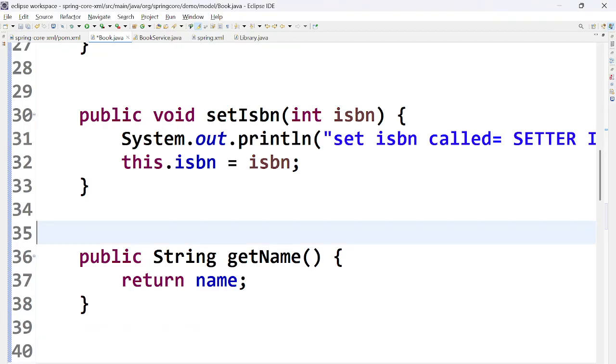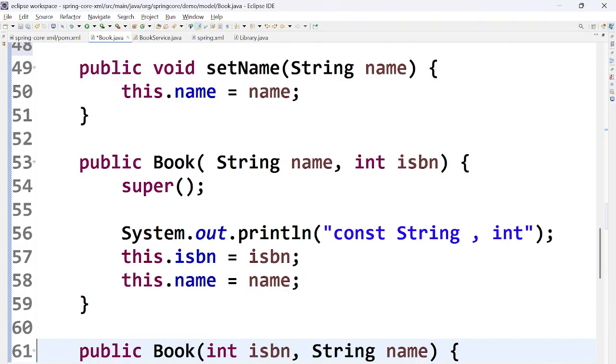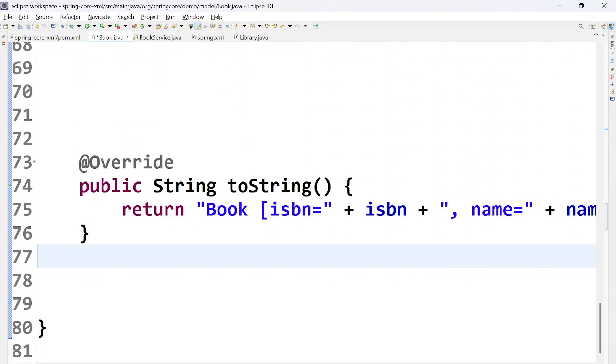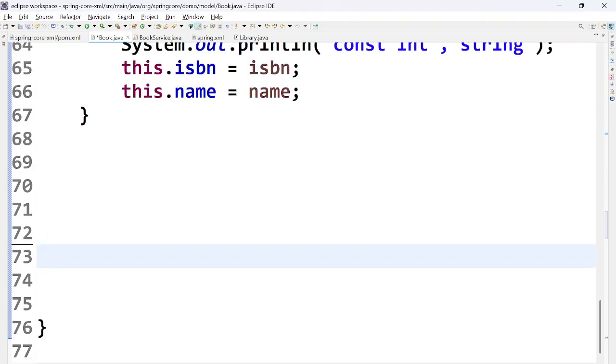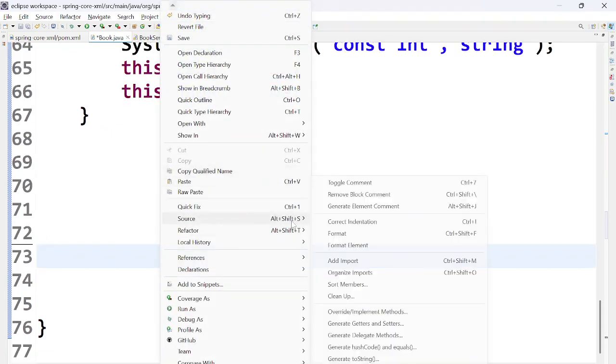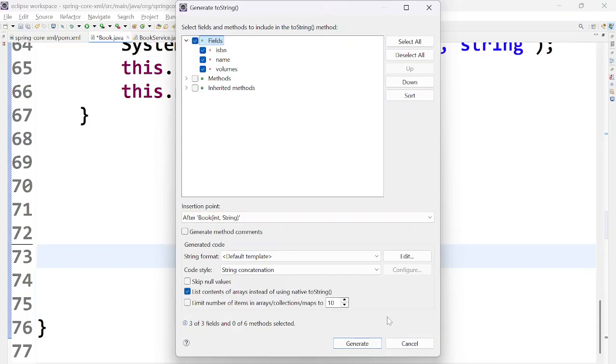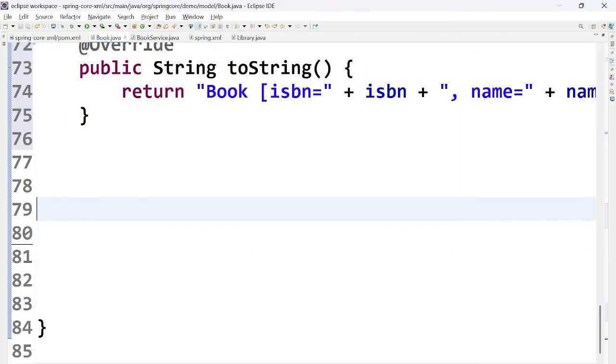And also, the toString that I have created does not contain the information about the volume, so I'll just remove that and regenerate it so that it comes up with the volume as well. Okay, so let's save it.